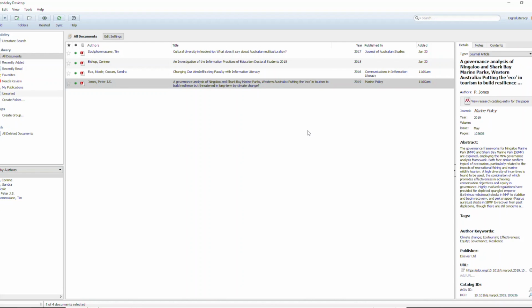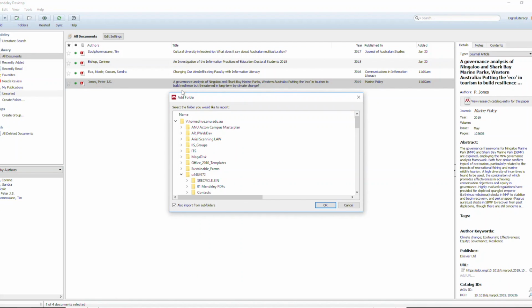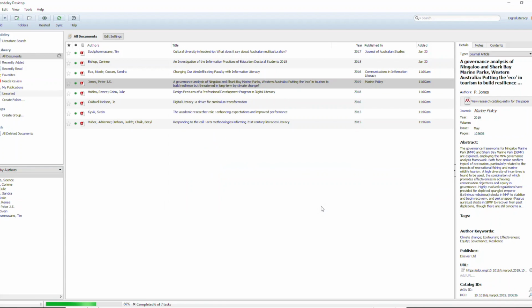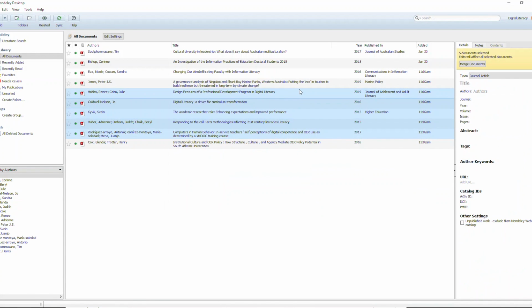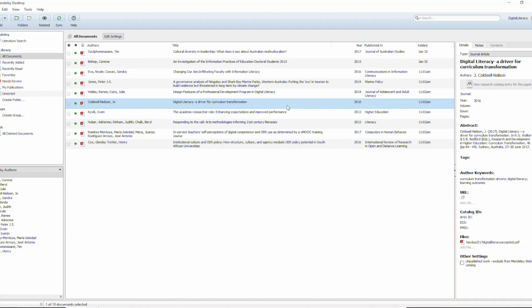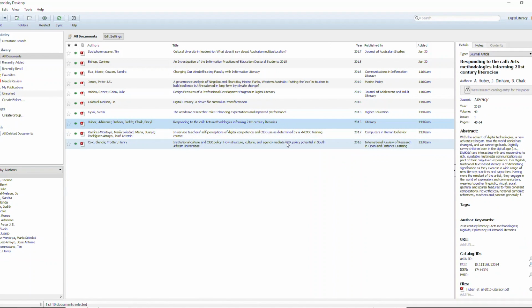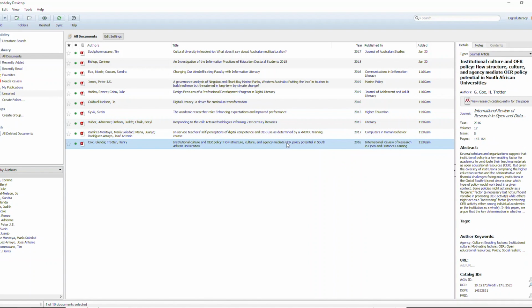A third way, a very effective way, is that I add a folder full of PDFs that I've already saved earlier. I select the folder, hit OK, and you can see that 5 articles or 5 PDFs have come across directly into the library. Again, as I click on each of those, you can see that the metadata has come across into the library. I can edit any of those as I go along.